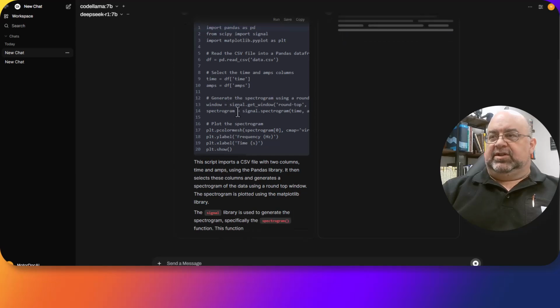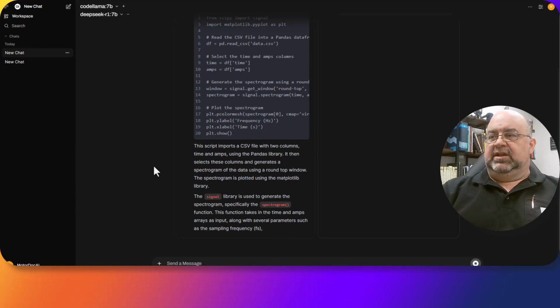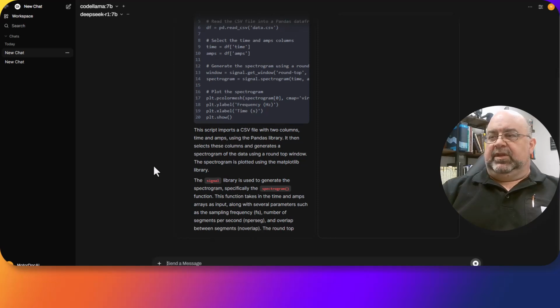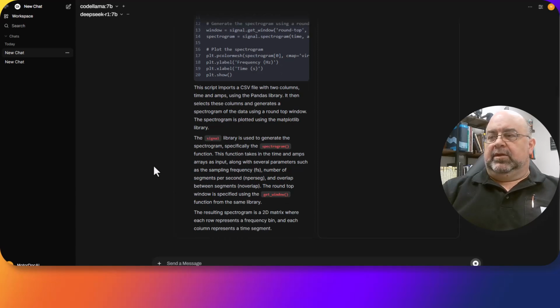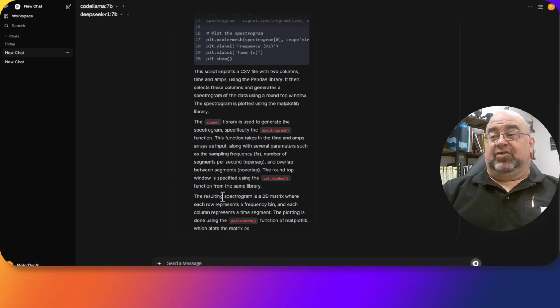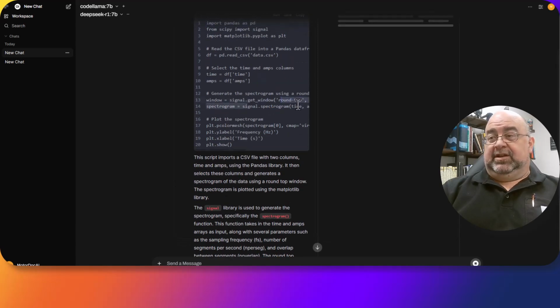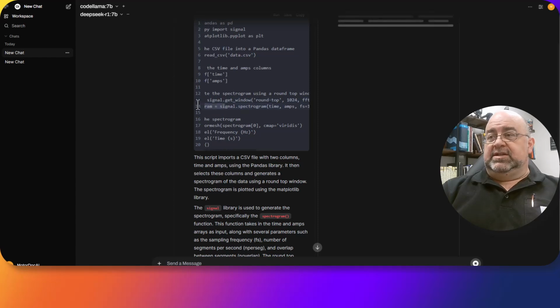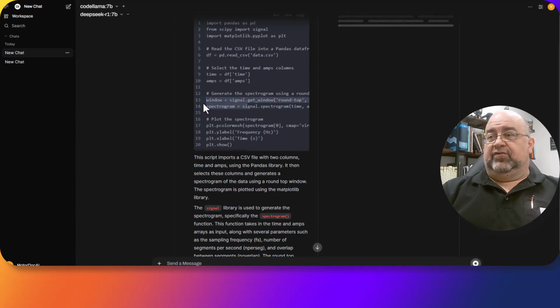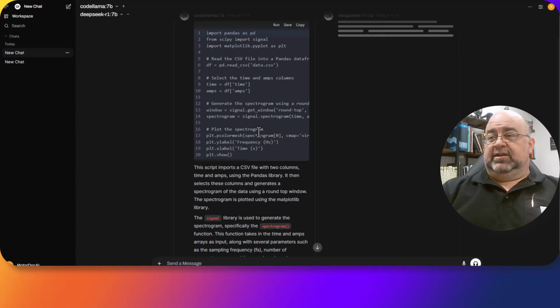Okay, so window signal, window round top. Let's see, where is the... Okay, so it's going to do a spectrogram, which is not what I requested. But let's take a look out here and see what it did. So it did the window. It did not select a Nyquist of 2 that I wanted. Yeah. But what it did is it did a spectrogram instead.